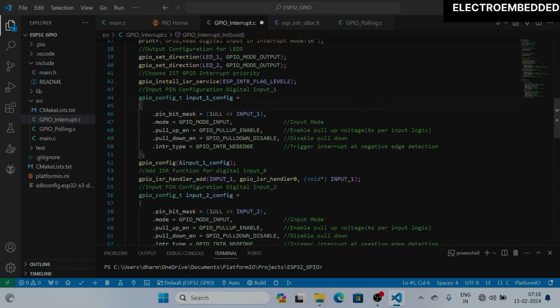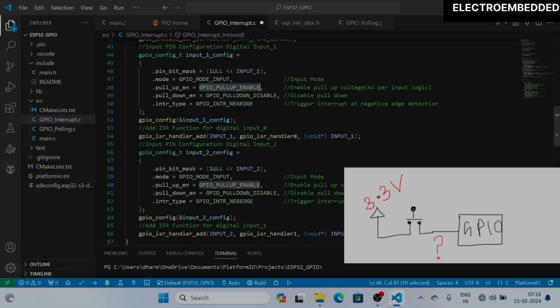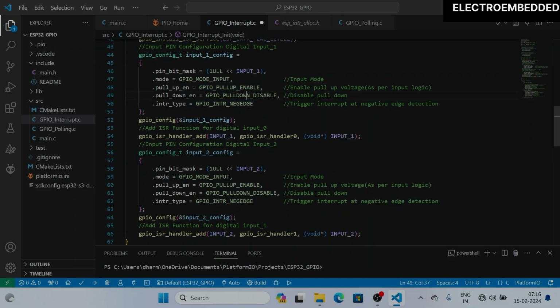Digital input one. In the parameters you can see this is the pin number. After that, the mode, whether digital input or digital output. I am selecting input mode. After that I am enabling pull up. In the last video I explained why I was using pull up, and the same reason applies here. After that I am disabling pull down mode.